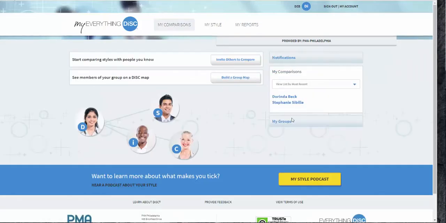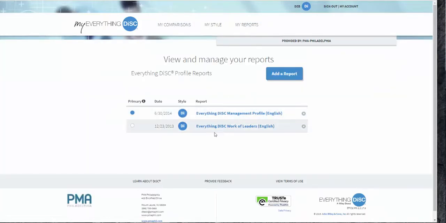So you would just go ahead and put that code in and hit add, and then you'll have all of your reports actually in. So if you look at mine, when I click on my reports, I have two reports, one from 2013, one from 2014, and I'm telling the system to use this as my primary since it's the most recent one.